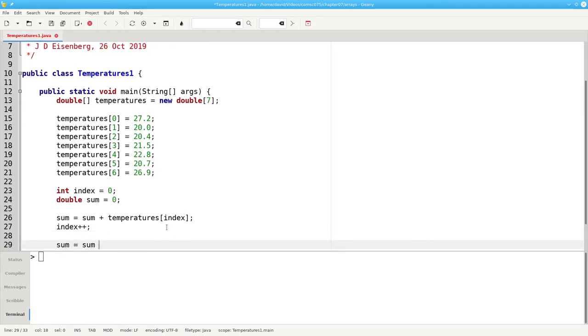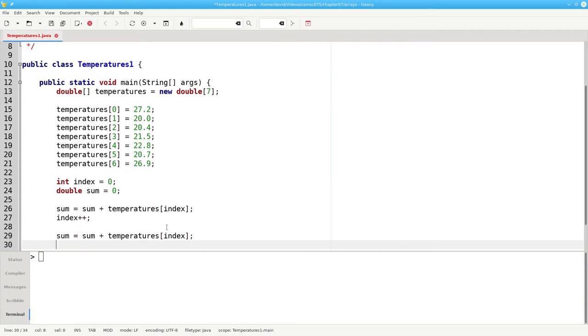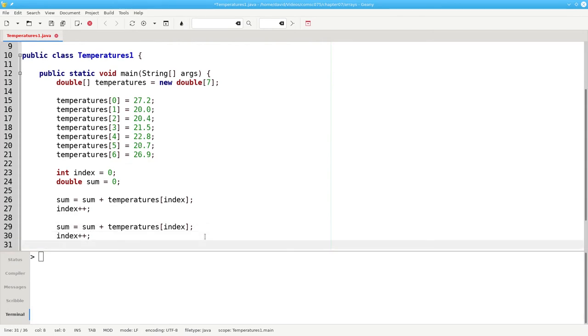Now I'm going to do exactly the same thing again. This time index is 1, which means it'll take the 27.2 and add temperatures sub 1, which is 20, and sum will become 47.2. Then I'll do index plus plus. You're probably thinking, oh no, this is even worse than the original version. Is he actually going to copy and paste this 5 more times?